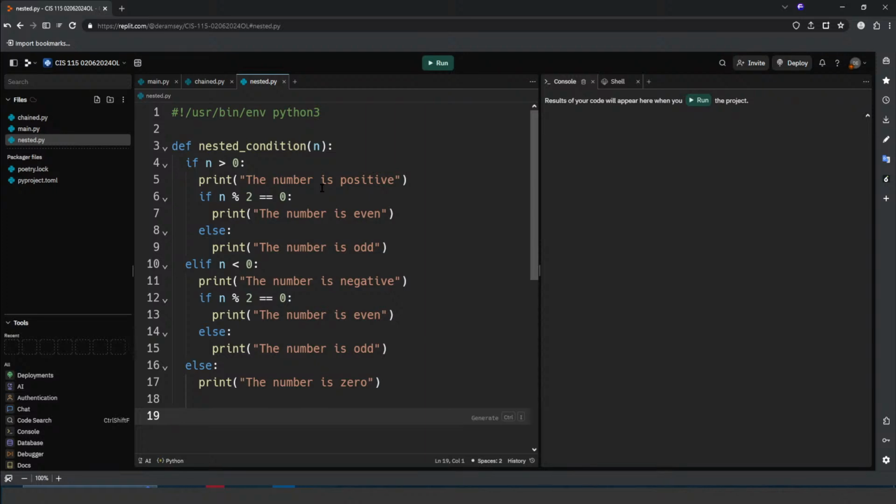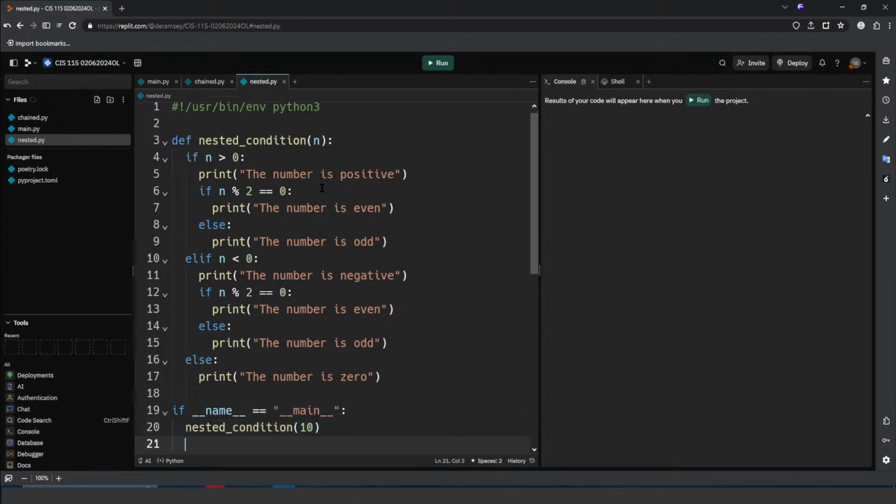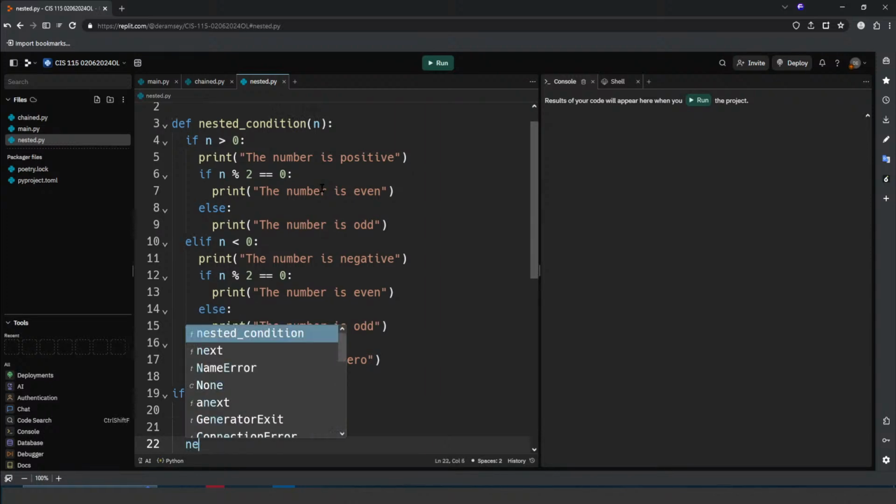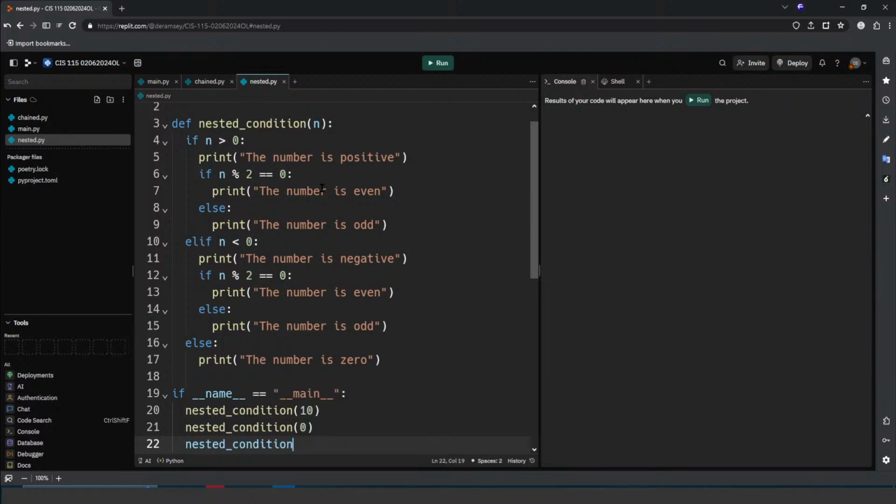So we'll add our main gate here. We'll say if __name__ equals "__main__". We'll run the nested condition and throw a value in here. And since we did this as a function, we could even run it multiple times. Nested condition 0, nested condition -5. Right, so now we have one that'll be positive and even, one that'll be 0, and one that'll be negative and odd.